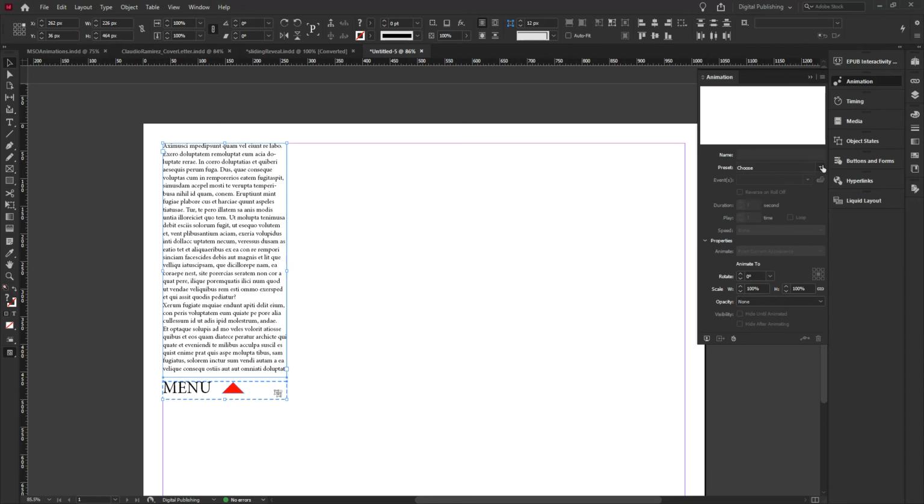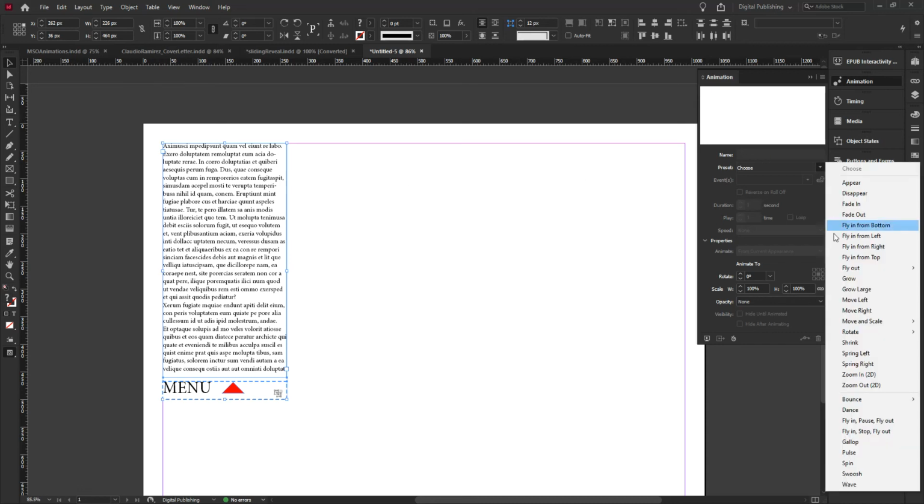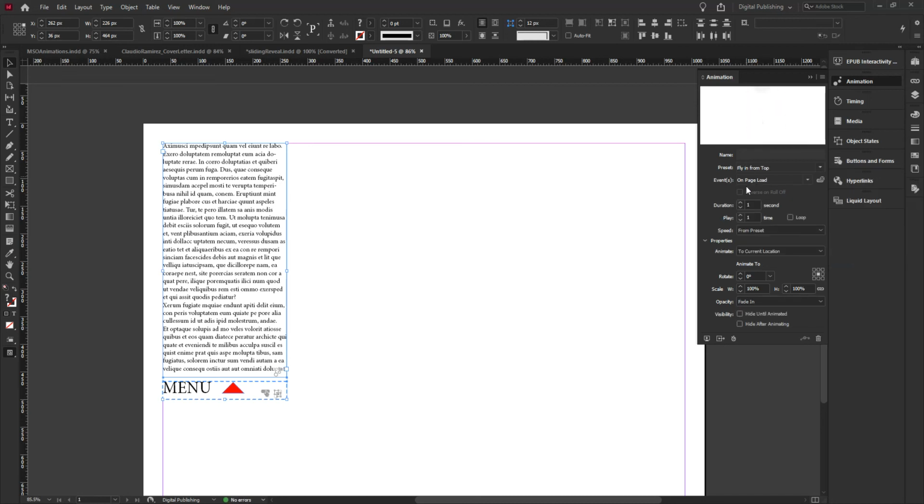The first thing I want is to have this fly in from the top. So I'm going to say fly from the top. And I want to make sure that my preset is to current location, so that it lands where it's at. Then I want to remove the opacity fade in. I don't want it to fade in as that butterfly is fading in. I simply want it to slide down.